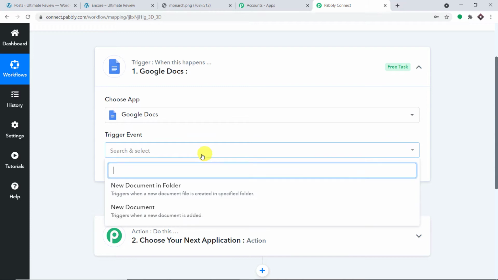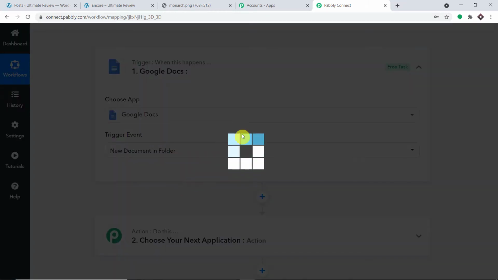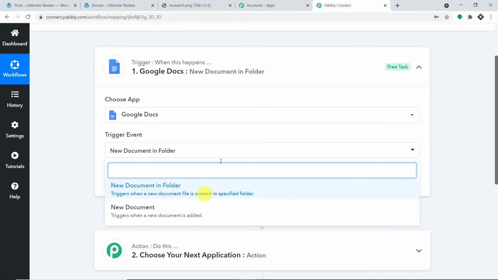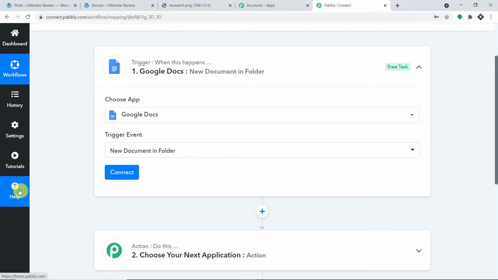Okay, so now in the trigger event, how about we make it as new document in folder? So new document in folder is a trigger event. We have one more trigger event, that is new document. But in case you want more trigger events or action events, just approach the help section.